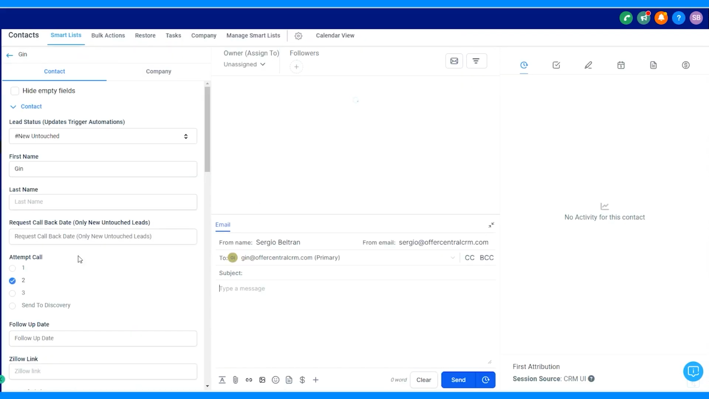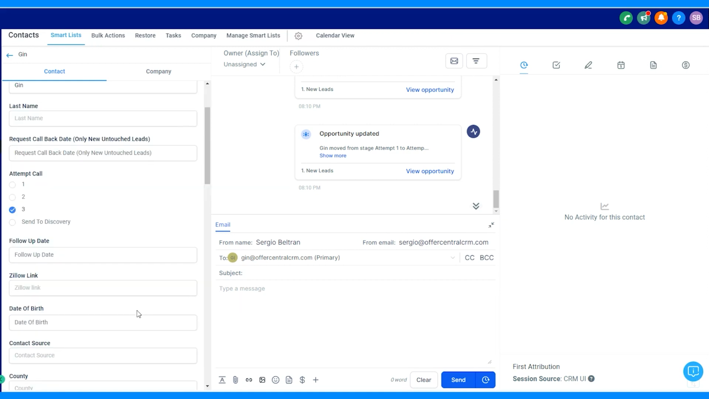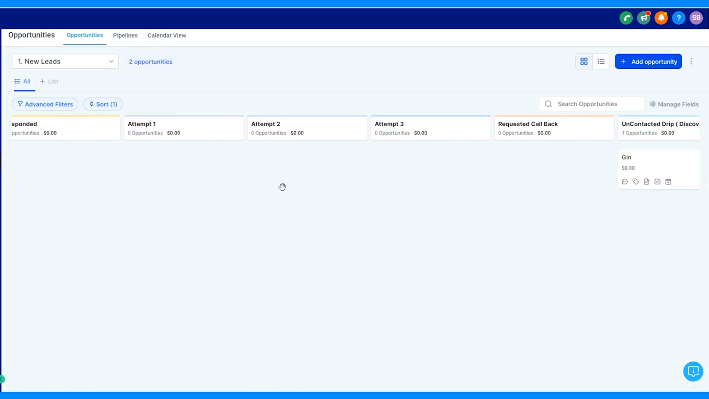And the next day, I'm going to do the same and so on until I get a response or until I reach this stage. So after the third day or the third attempt of doing the same, if I still get no response, I still need to get in touch with that lead, but I don't want to spend too much time doing it. So once I have reached that third attempt, I can just click on send to discovery and click save.